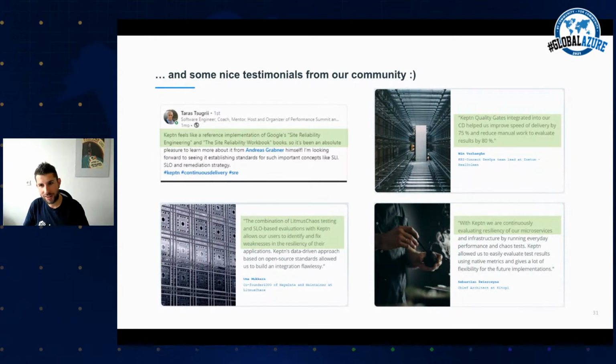We do have quite a great community out there. I just put here a couple of quotes, what the community is doing with Keptn, how they are using Keptn, especially here. They are using Keptn quality gates, and it really helped to speed up the delivery by 75%. And the important part here is, I think, in all our cloud-native environments and everything is based on automation, to really drastically reduce the manual work by around 80%. So they are now having some way to automate the evaluation step, and this was the most important part for them.